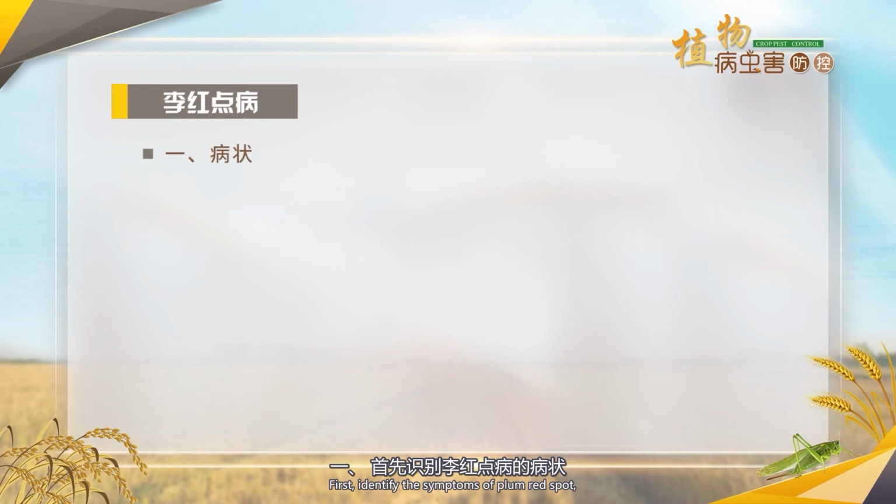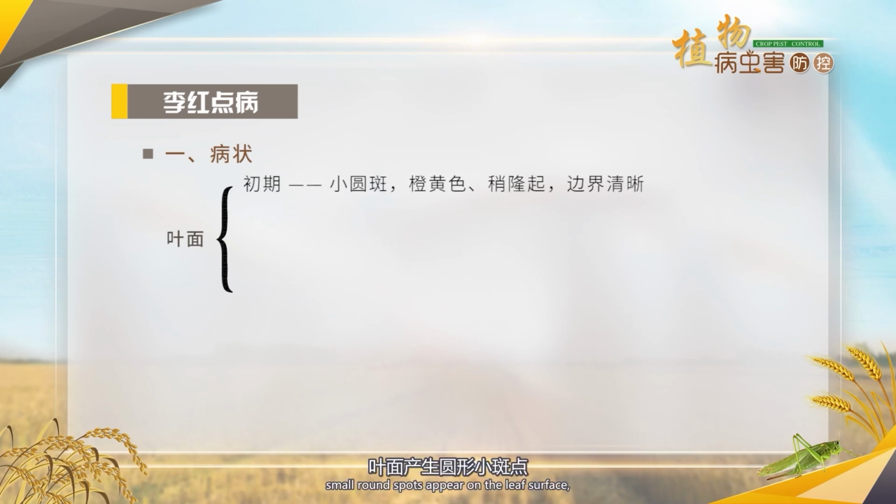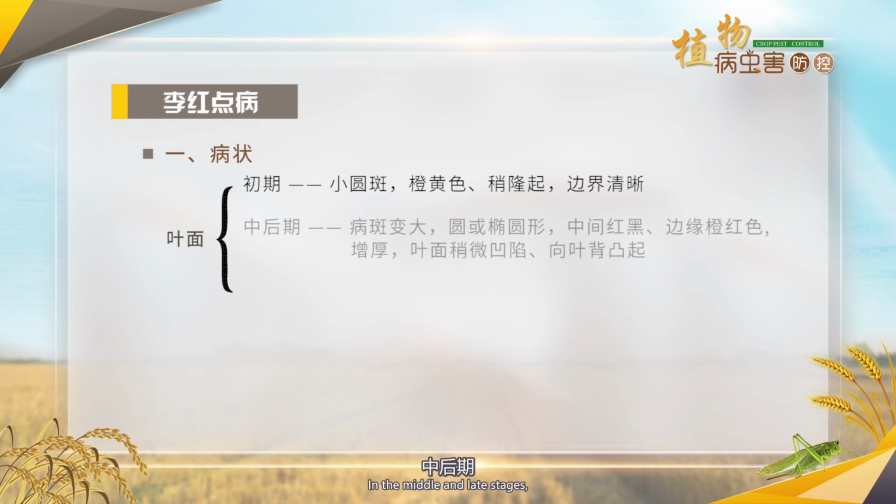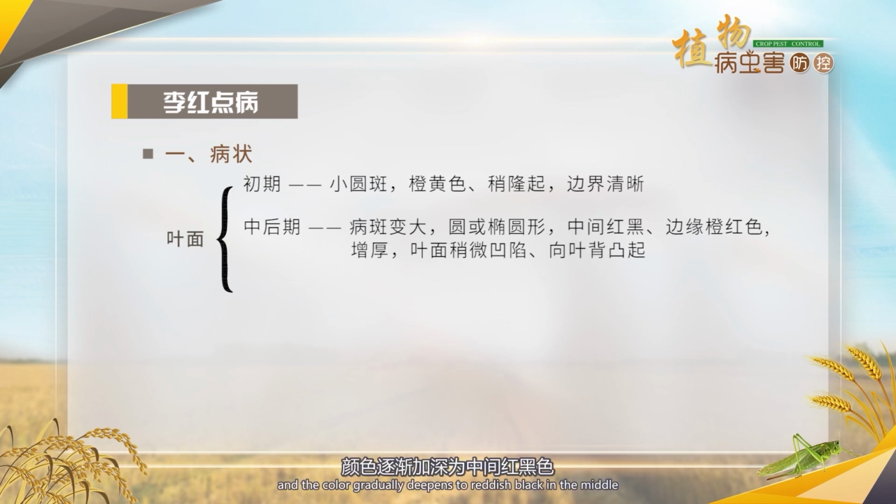First, identify the symptoms of plum red spot. The symptoms on the leaves are as follows. At the initial stage, small round spots appear on the leaf surface, orange-yellow, slightly raised, with clear margins. In the middle and late stages, the spots enlarge, round or oval, and the color gradually deepens to reddish-black in the middle and orange-red at the edge.